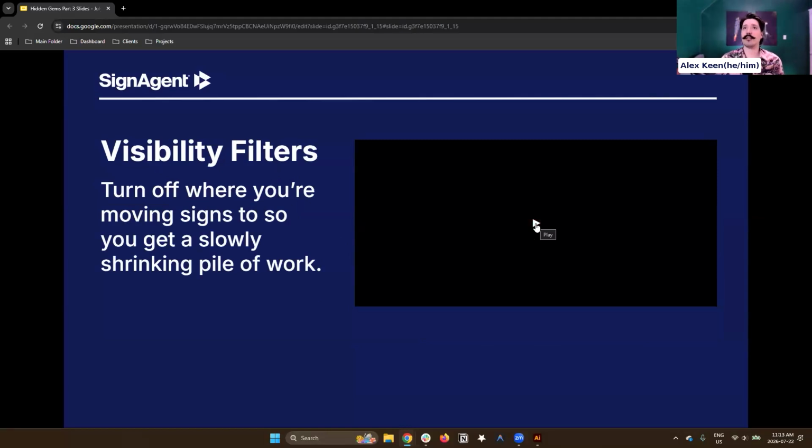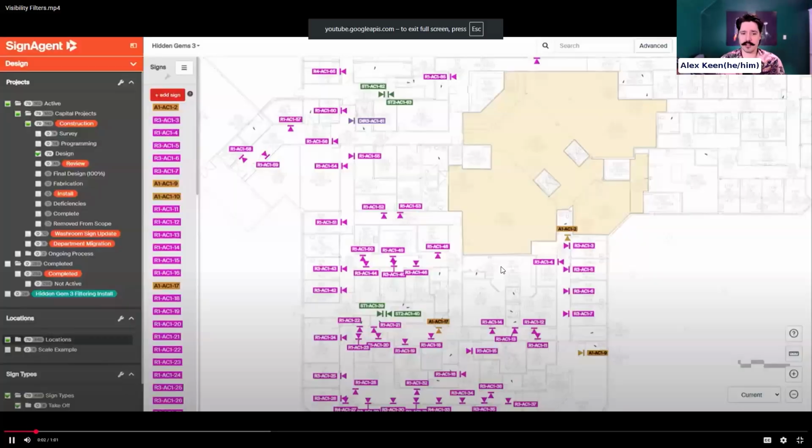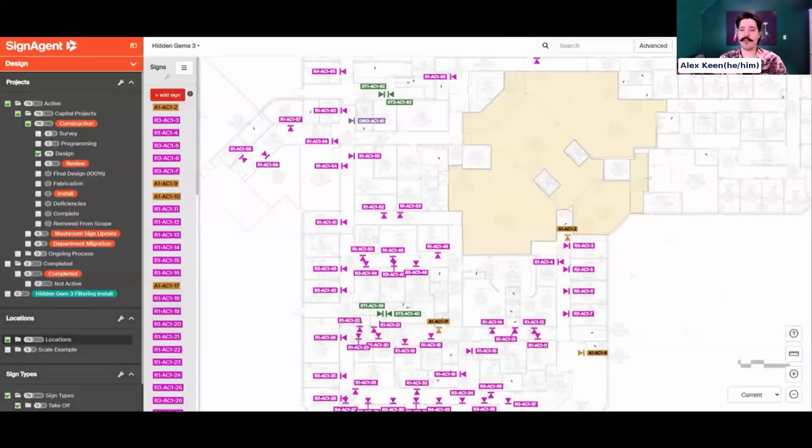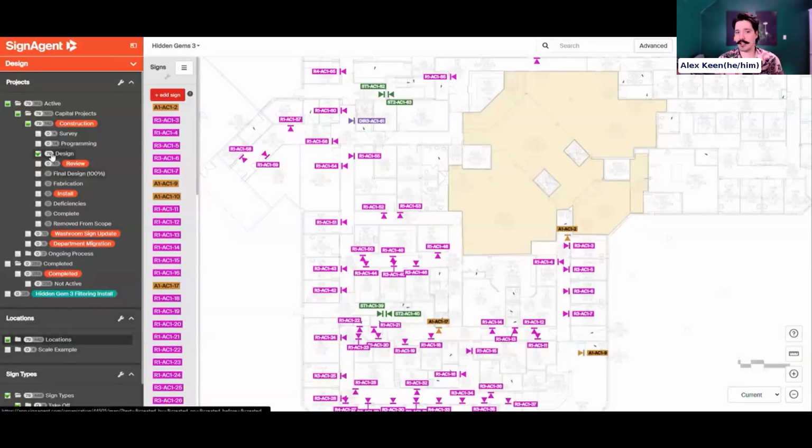This is less of an update to any features and more of a process update that has changed how we work in the system. So it used to be that when we advised you on how to work within a project, we said you always want to turn on everything that's relevant. So if we are moving signs from one state to another, we want both of those states turned on. We want to be able to see everything that we're working on. And that's not always the case anymore.